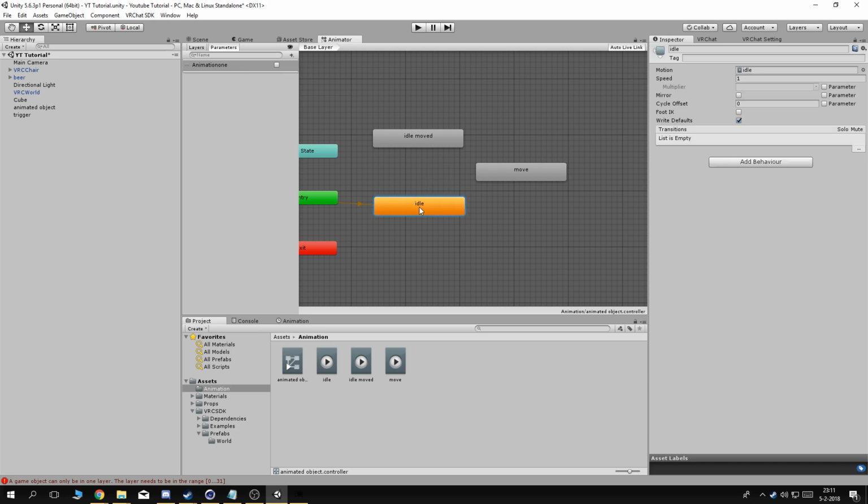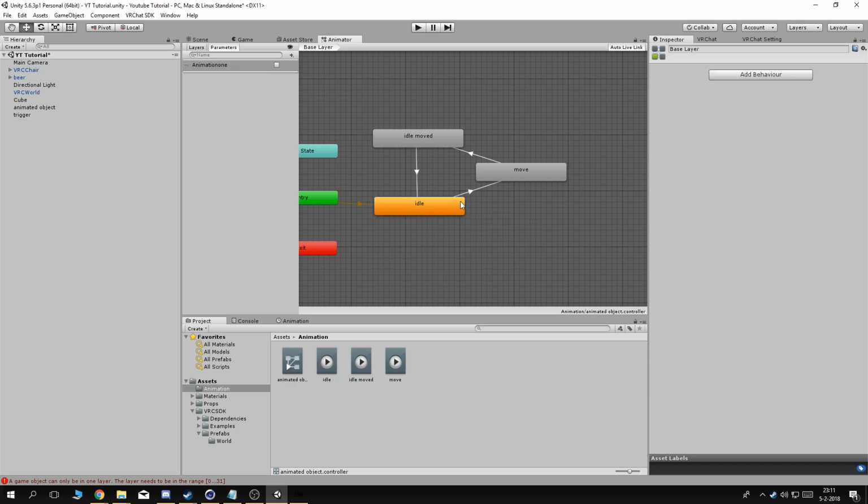So what we want to do is it to go from idle, make transition, to move. From move, we also want to make it stop. Make transition, idle moved, so it's going to stop at that idle animation. And we want to loop it back, just to make the loop complete. Make transition to idle. So right click, make transition, that's all you do.